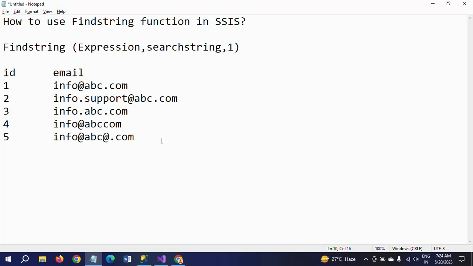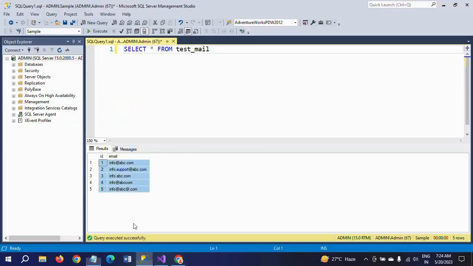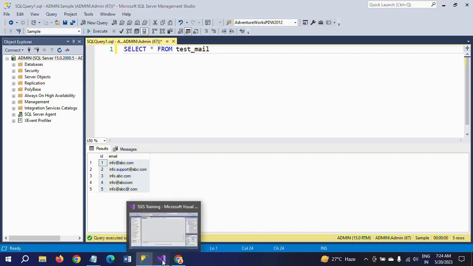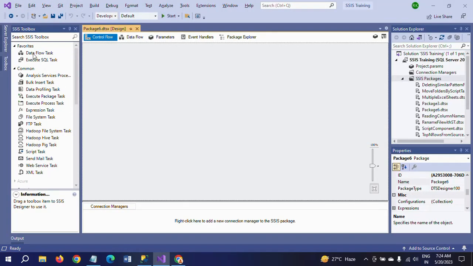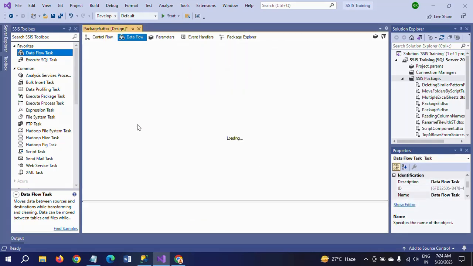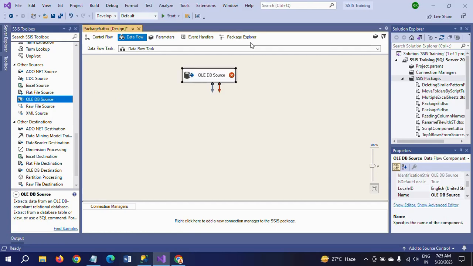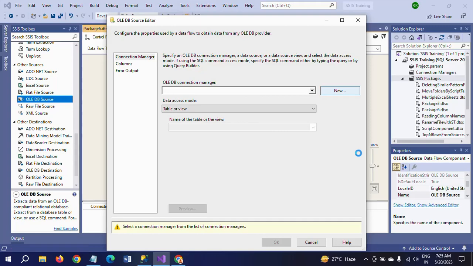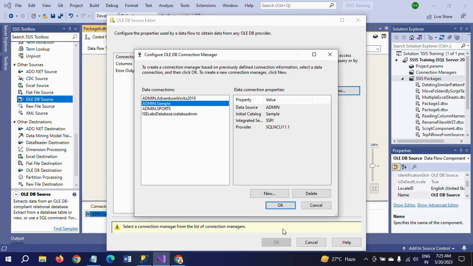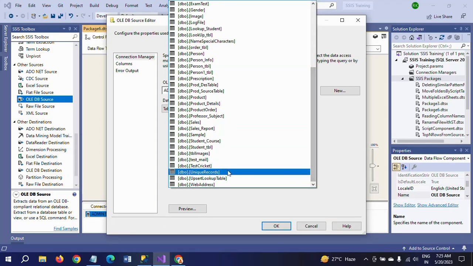So by using the FindString function, I want to extract these invalid mails from this test mail table. For that, I am taking a new package, dragging a data flow task into the control pane, and double clicking to configure. Since my source is an OLEDB source table, I am taking the OLEDB source, double clicking, and connecting to my database. Admin is my server name, sample is my database. From here I am taking the test mail table.